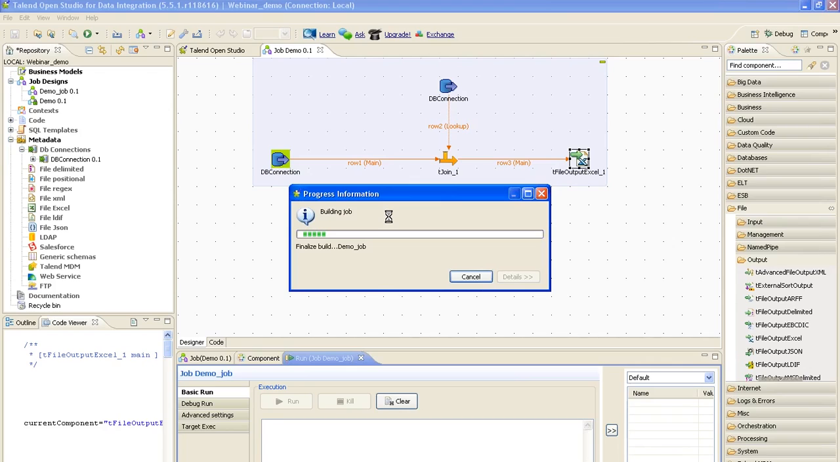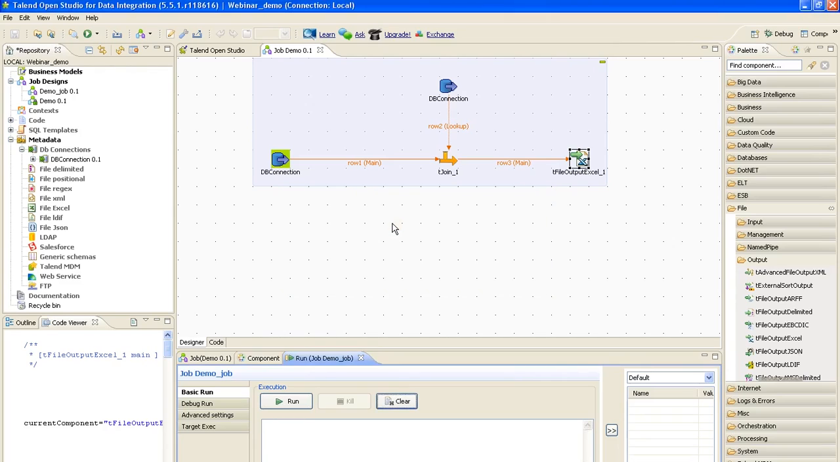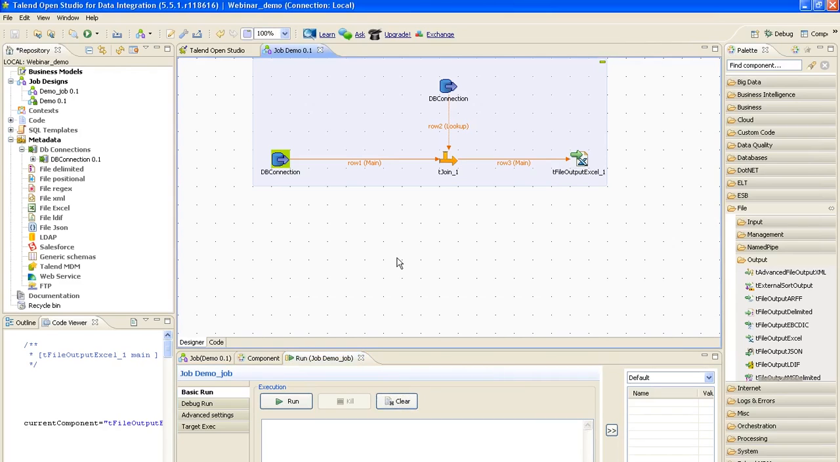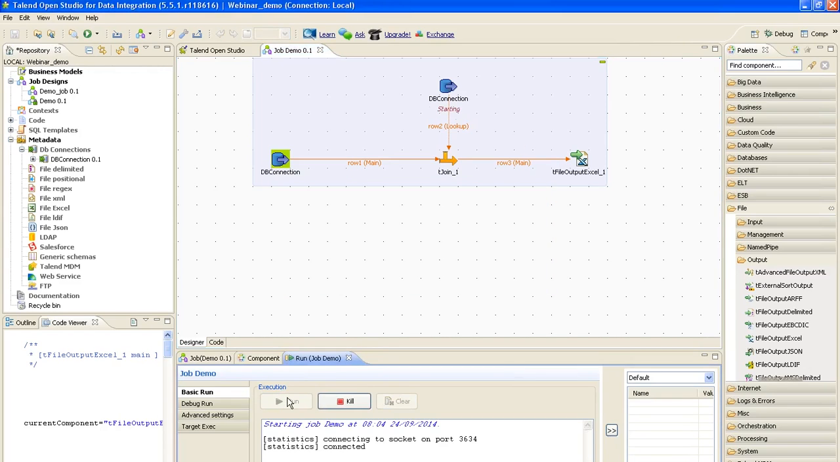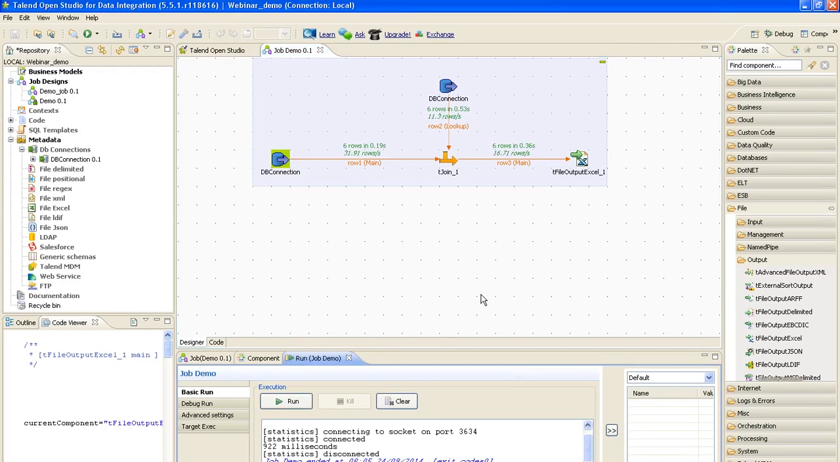The play button, the green button, if I click it, it's trying to build the job. The backend code is Java. Talend translates all this into Java. So it's building the job. Okay, you can see the statistics here.